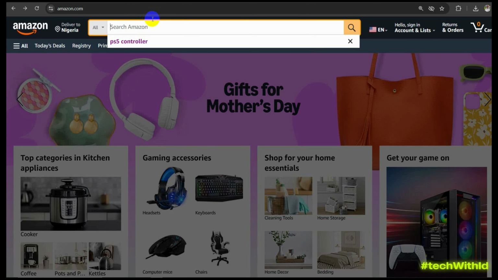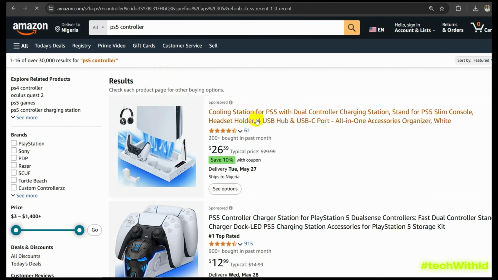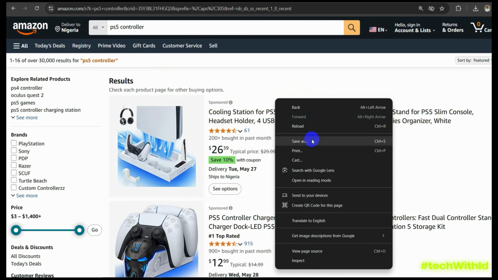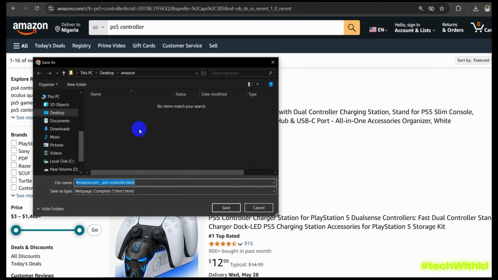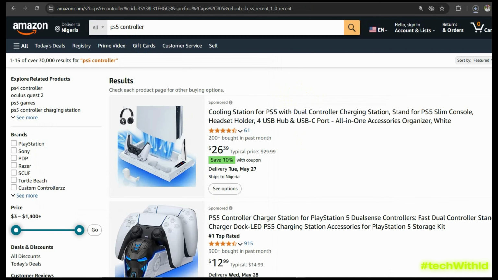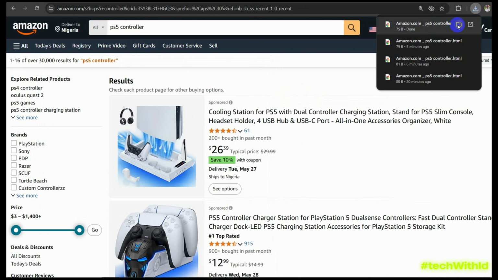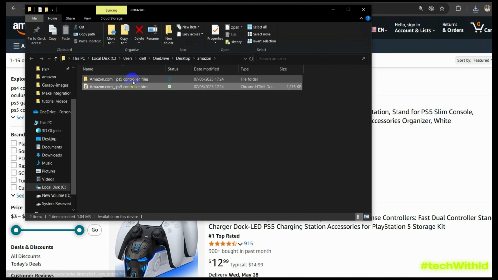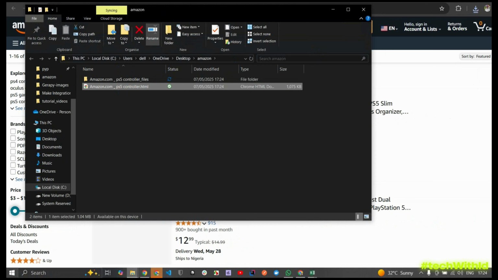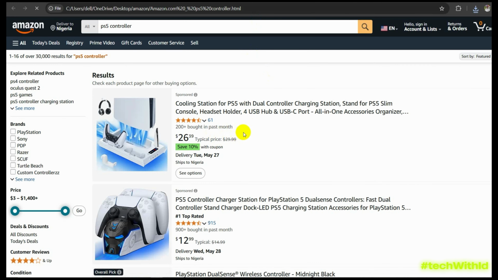So take for instance, I want to scrape a list of PS5 controllers from Amazon and this page launches. And once it launches, what you are going to do is save this page as an HTML file into any folder on your system. Once the page is downloaded, you can visit the folder where it is located and let's open it up to see how it looks. So this is the page that we are targeting.